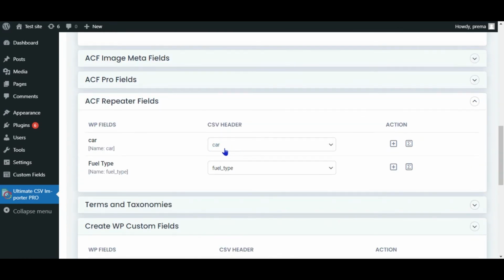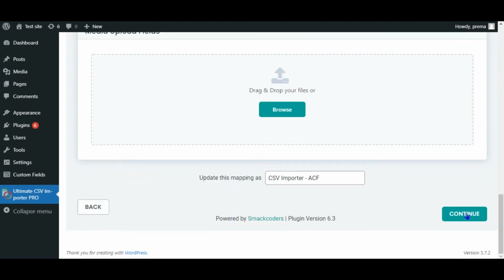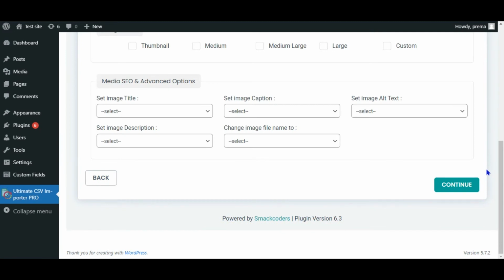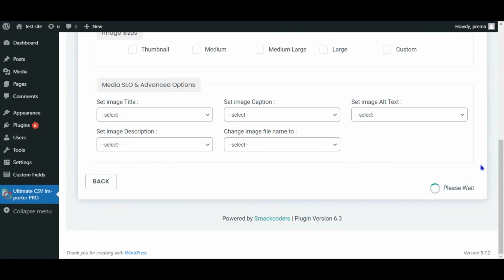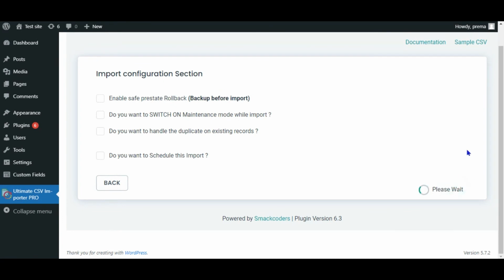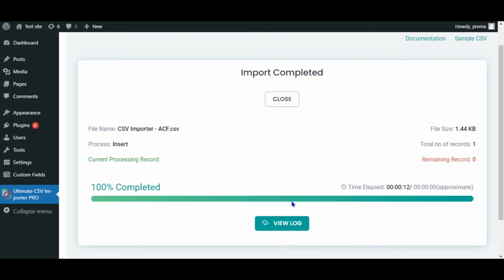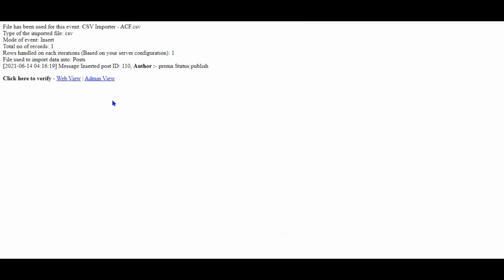In the ACF repeater fields, make sure to map the car and fuel type field. Click continue. Click import to start instant import. Wait for the import to complete. Once done, click on the View Log button and click Admin View to verify the results.